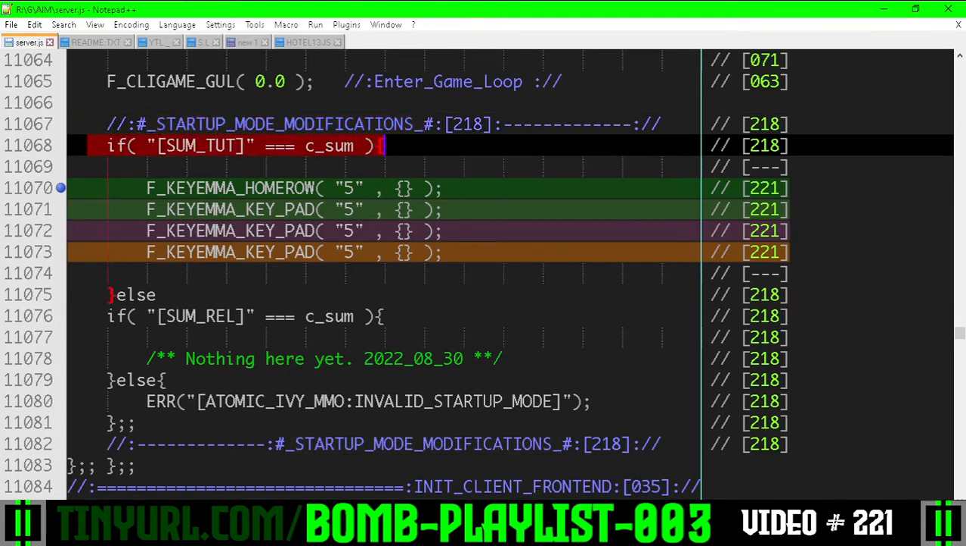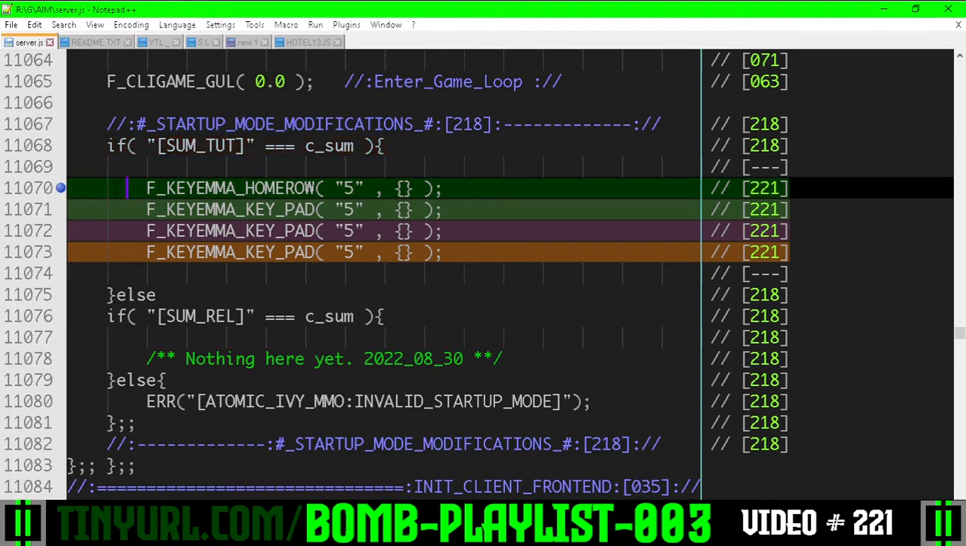if we are in tutorial mode, which is the mode we're going to use for tutorials and development, we are going to emulate the key presses that need to be done. 5 key on the home row, and then pressing 5 3 times on the keypad to zoom in to the depth that I just showed you. That's it. That's all there is to it.